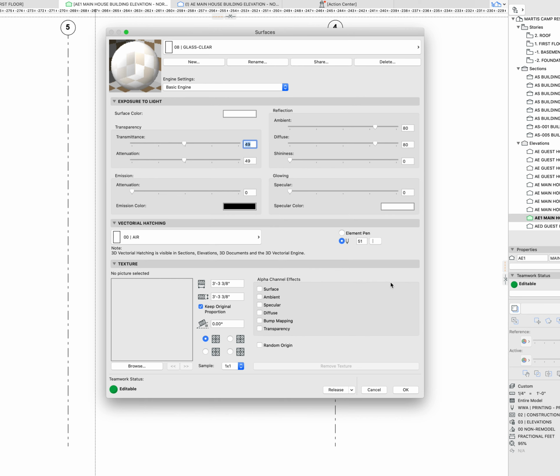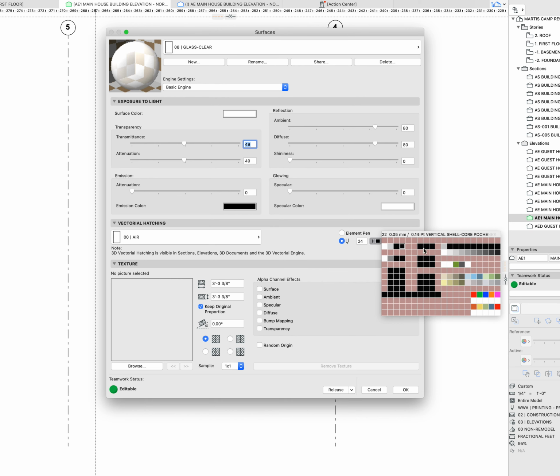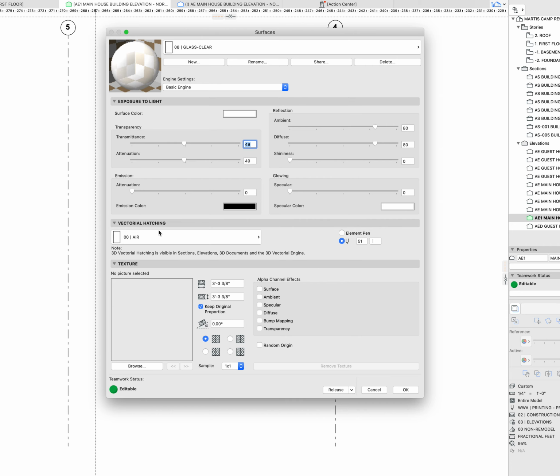Keep in mind this is going to have an impact on the model as well, as those windows in 3D will not be transparent. And as with the original, we can give it like a light gray or a white fill to give it kind of a hazy look.